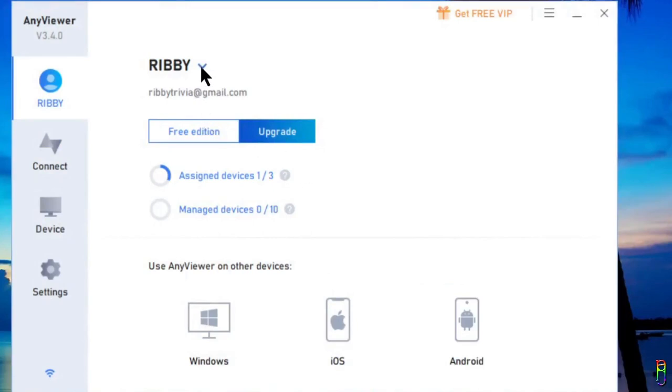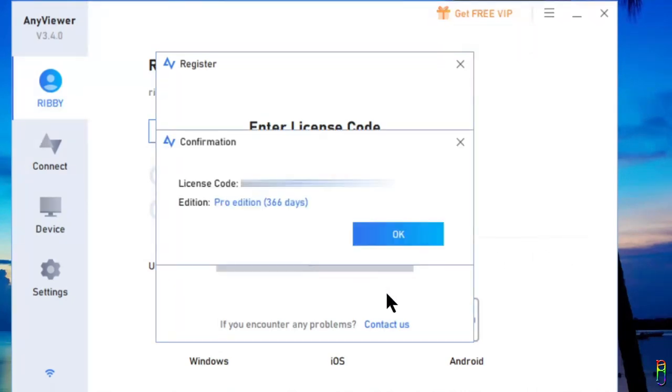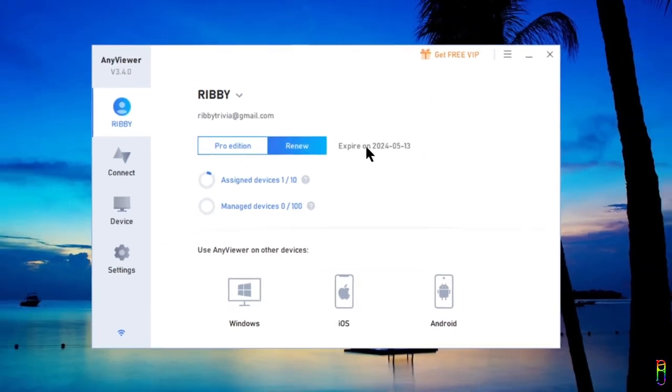To enter the license, you just need to drop down the account name, then select enter license code. Then just paste the license code, and click register. There we go. I am now on pro license for 1 year.